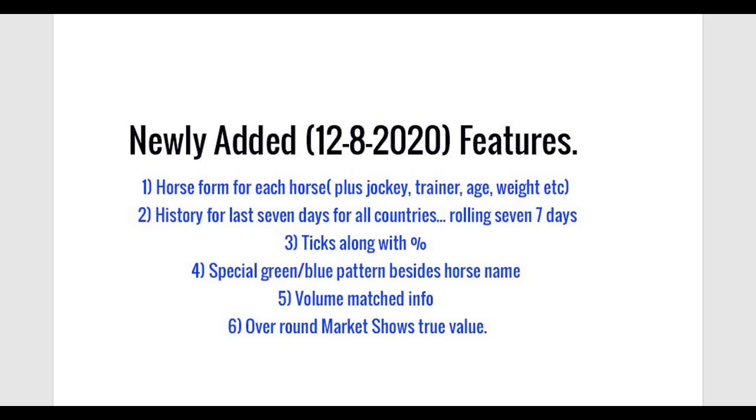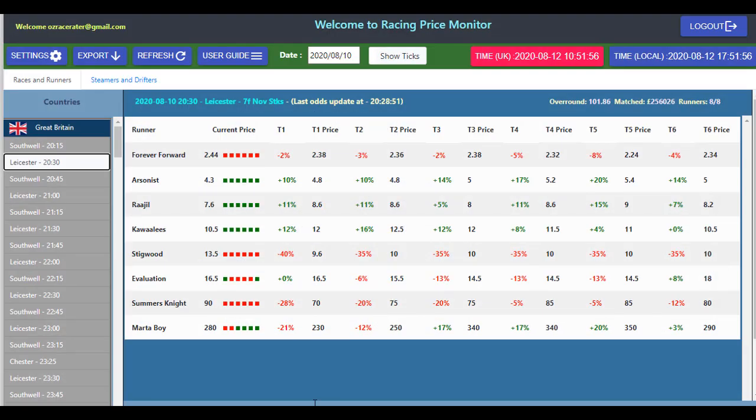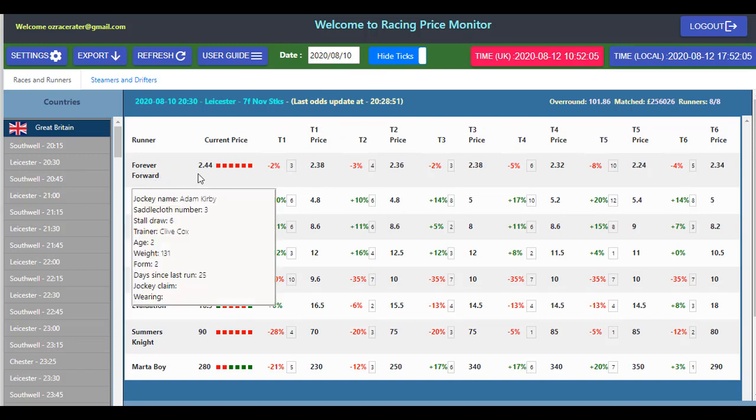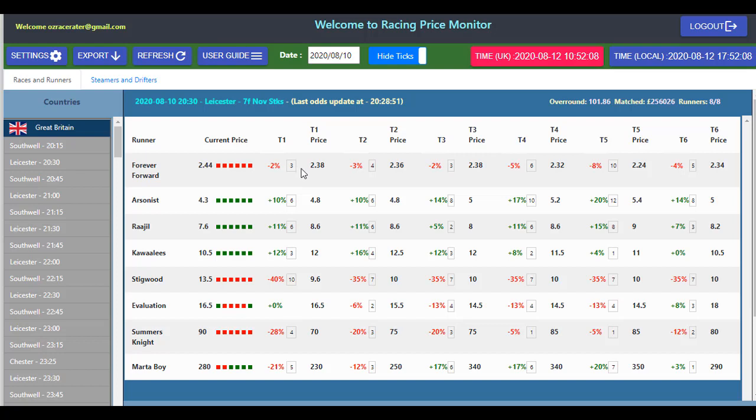So if I bring that up, at the moment you can see that looks normal, but if we go up to show ticks, you can see now the little boxes are here. So if we look at Forever Forward, it's 3 ticks from the current price here to the price that I had set 60 minutes ago. So you can see that's moved 3 ticks, and because it's red, we know it's gone 3 ticks out. This one's come 6 ticks in. This is 6 ticks in, 3 ticks in. So it just gives you a bit more finer highlight of how much the horses have moved.